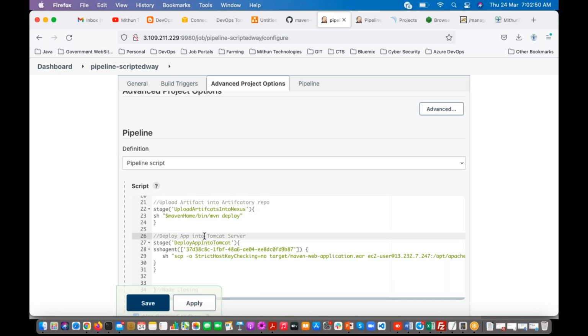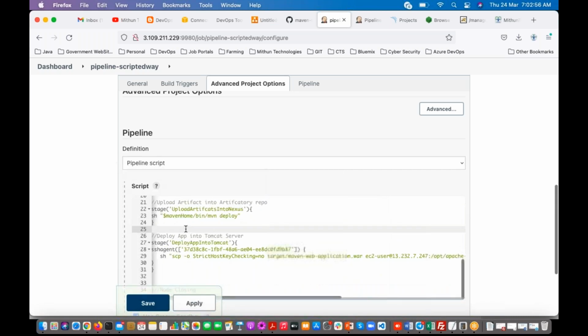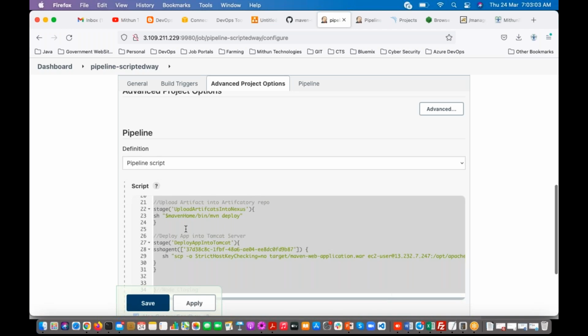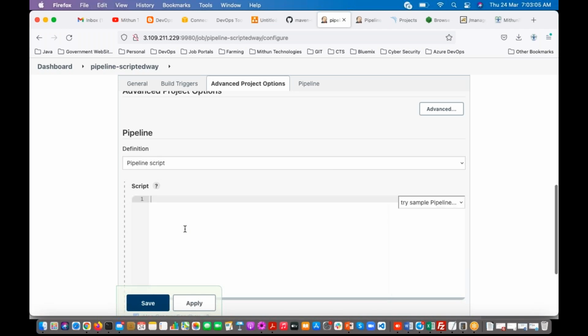But in real time, guys, we are not going to write the pipeline script as part of our job. What are we going to do? Select, Control X, delete it here.